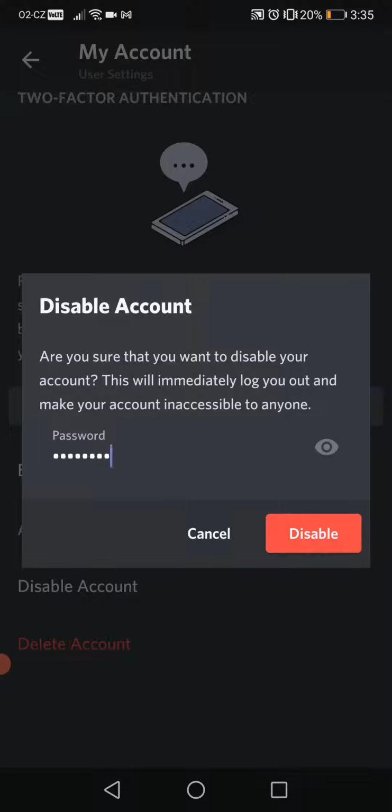And if you choose to delete your account, you have 14 days to reactivate it. If not, everything will get erased and you won't be able to restore that account ever again. So if you're thinking about using Discord again in the future, disabling your account is the right choice.